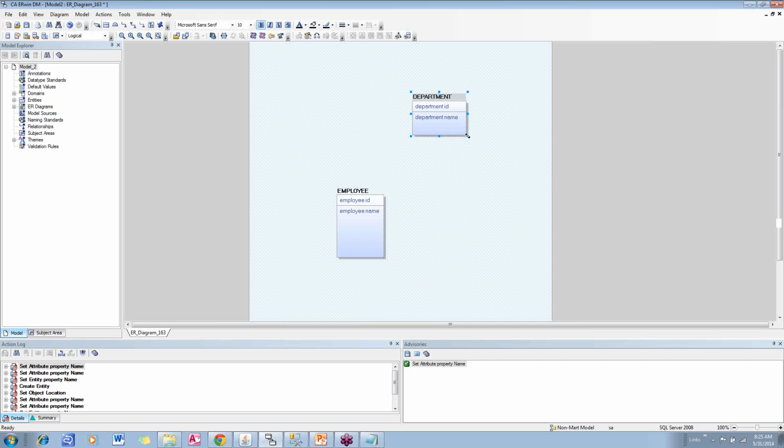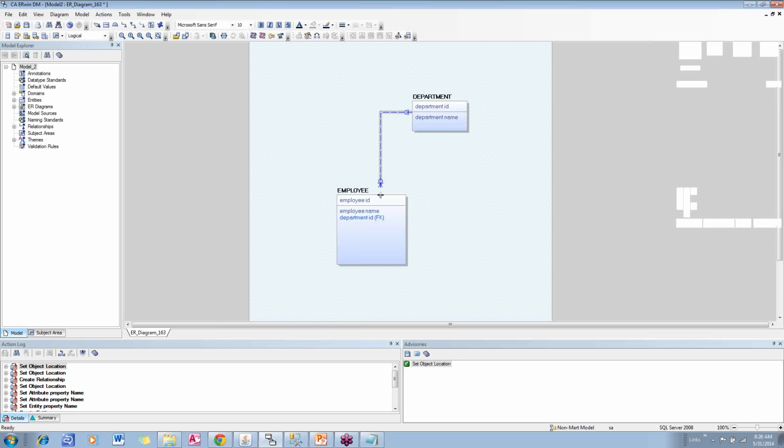Then let me create a non-identifying relationship. The meaning of identifying relationship and non-identifying relationship, many-to-many relationship, I can explain in more detail during the training class. Now let me create a relationship here. You can find a relationship is created, and a key is automatically migrated to the employee table, effectively creating a foreign key from employee to department.